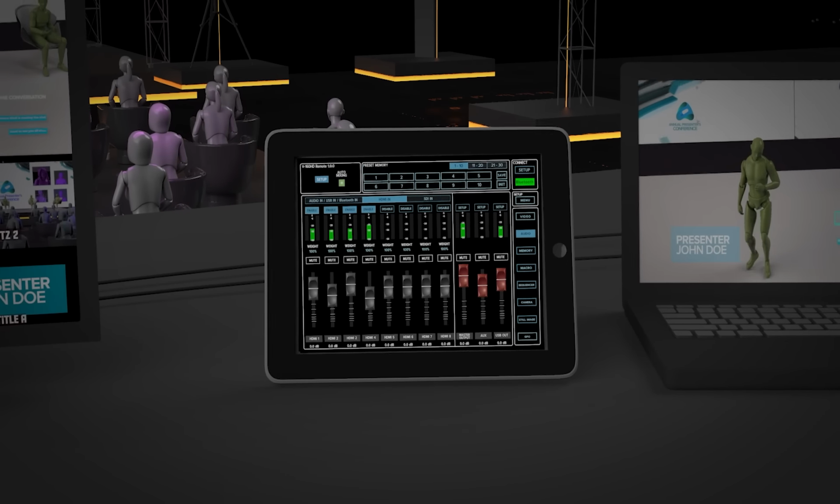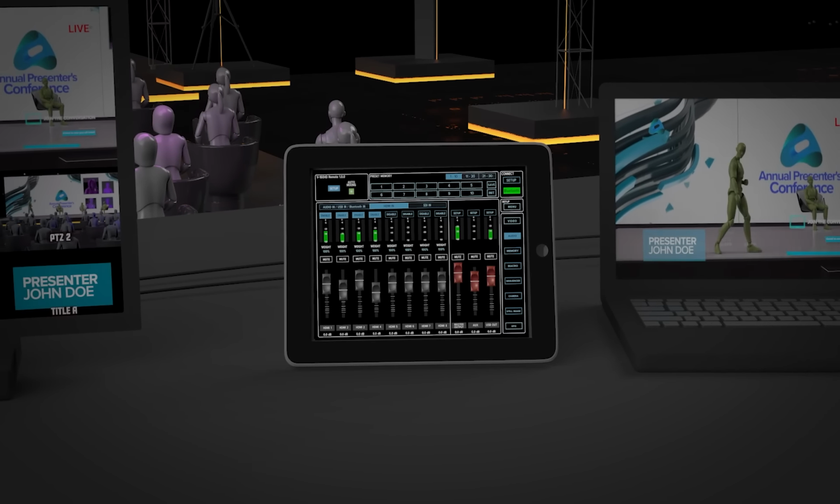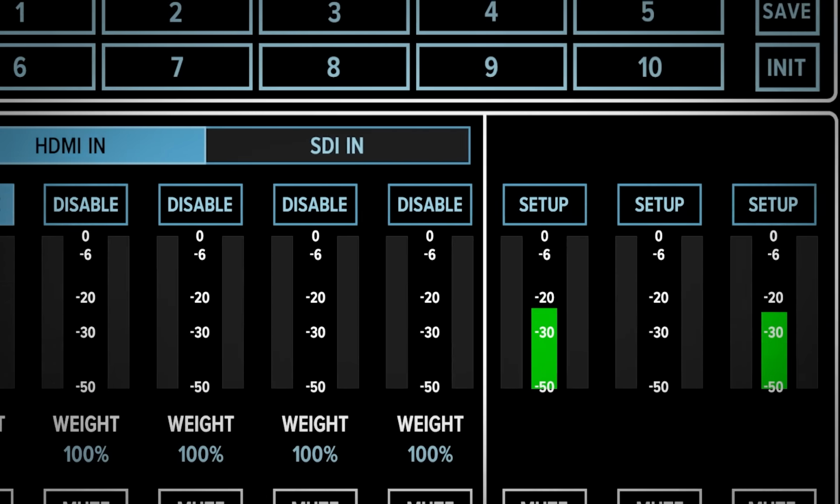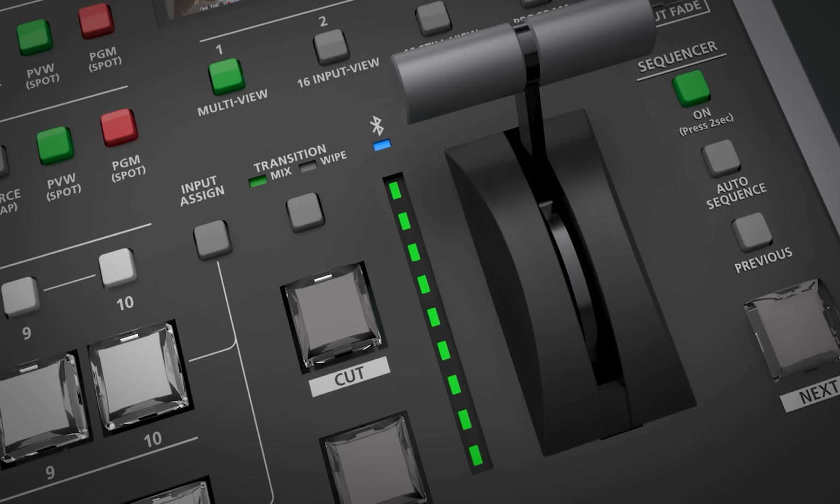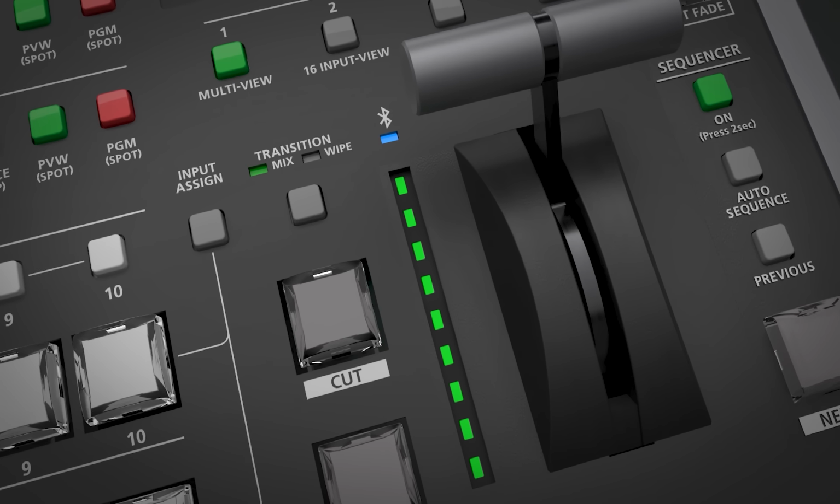With a 40-channel digital audio mixer, blending signals from all 16 video inputs, plus microphones and line-level devices has never been easier. Also, play music with a simple Bluetooth audio connection to the V-160HD.